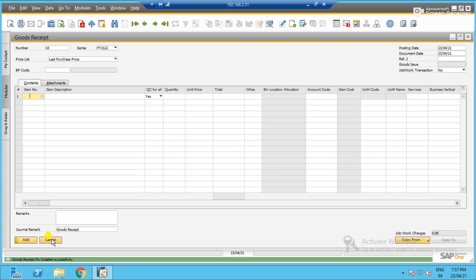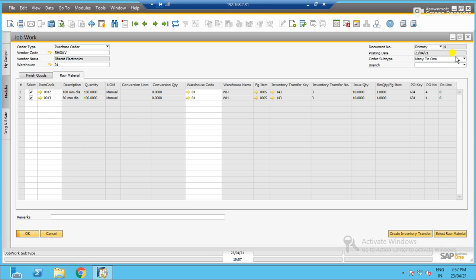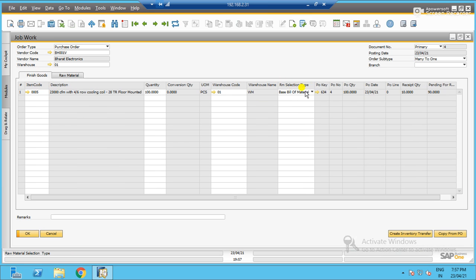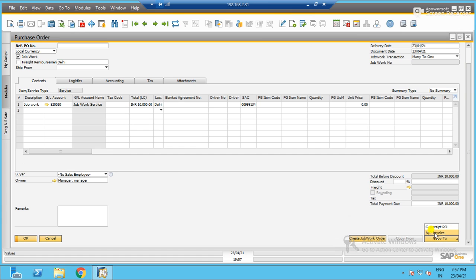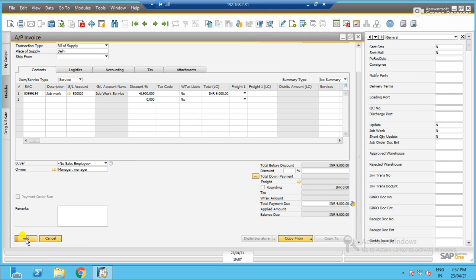So now the complete process for the purchase job work has been completed with complete inventory transfer, goods issue and goods receipt. So once the complete transaction has been completed, we can drill down to that particular purchase order through the job work screen itself, and we can copy that particular purchase order to our AP invoice too for the final billing. So once the complete order is completed, we can go through the AP invoice and add this particular document to the system.